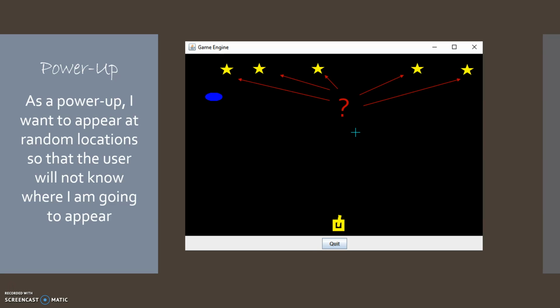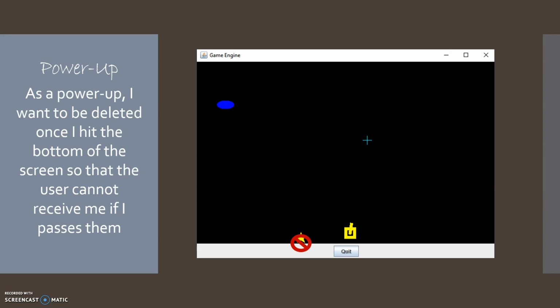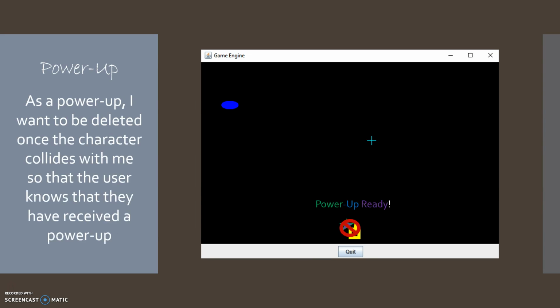I want to appear at random locations so that the user will not know where I am going to appear. I want to appear randomly throughout the game so that the user will not know when I will appear. I want to be deleted once I hit the bottom of the screen so that the user cannot receive me if I pass them. And I want to be deleted once the character collides with me so that the user knows that they have received a power-up.